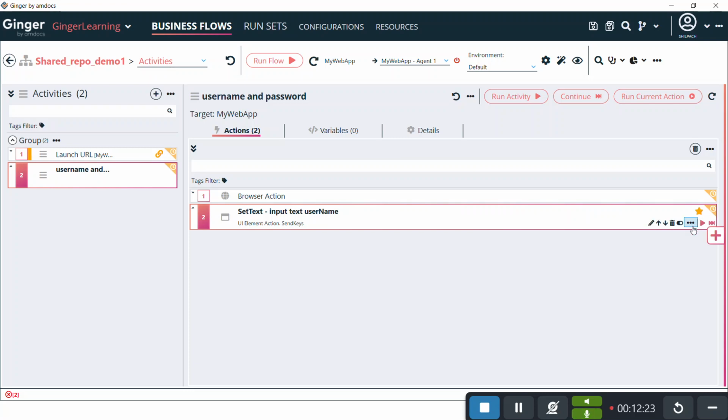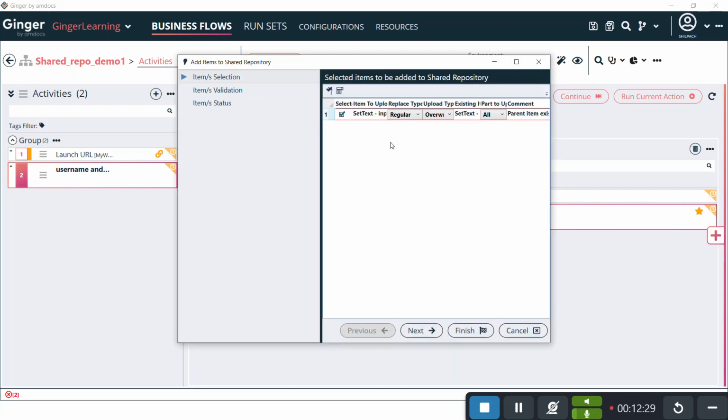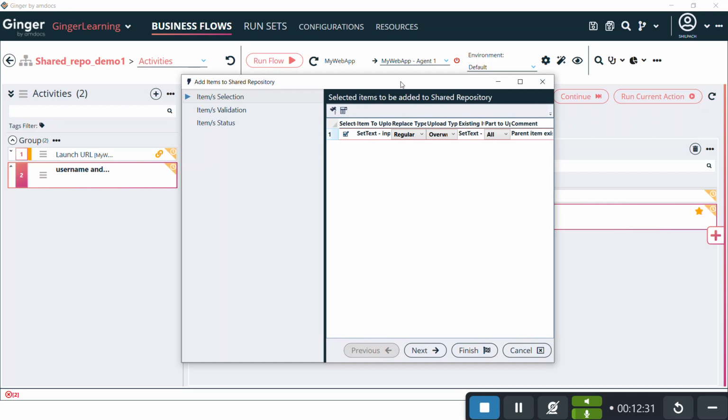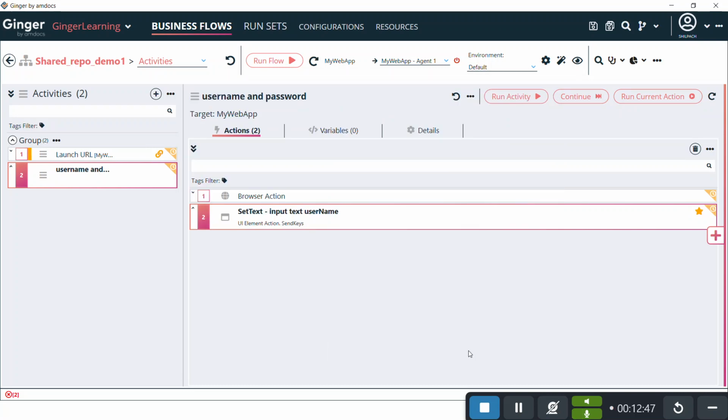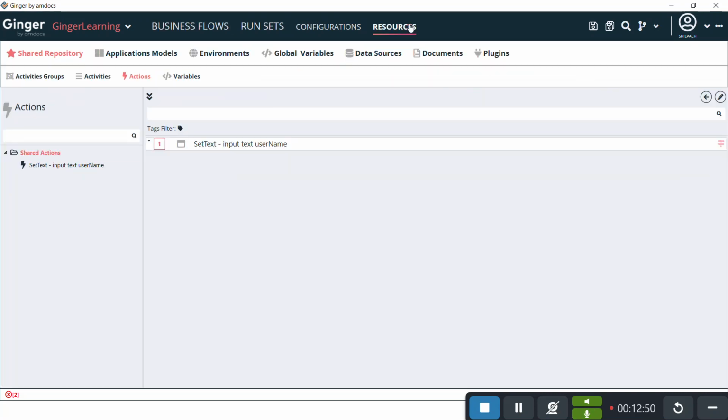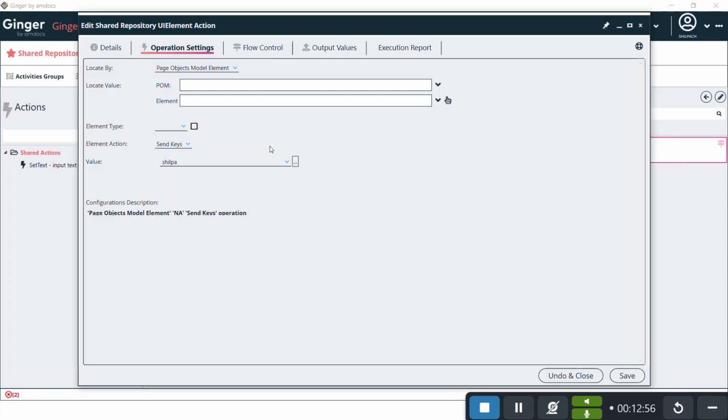There is an icon of shared repository, or you have to click on add to shared repository. Now this action is already there in shared repository, so in this case we will override the changes. The upload type is new by default, but this is already there, so we will override the changes. Select override from the drop down, click next and finish. Go to shared repository and check here. See, the changed name is reflected in shared repository also.